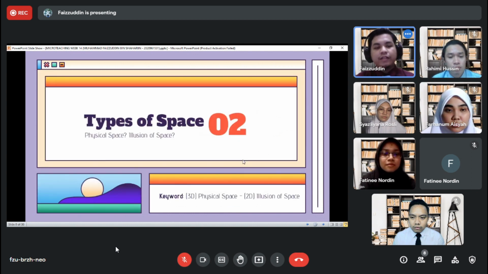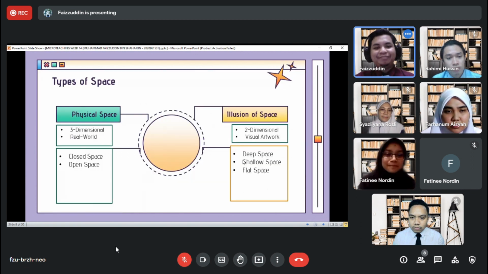Next, we move on to the types of space. There are basically two types of space: physical space and illusion of space. Physical space refers to the three-dimensional space that exists in the real world, while illusion of space refers to the two-dimensional flat surface that artists create. This is the types of space.